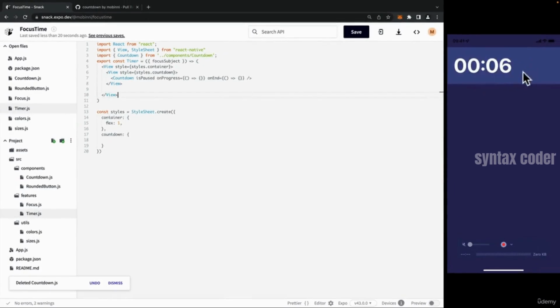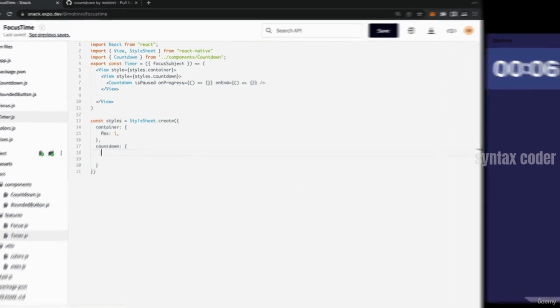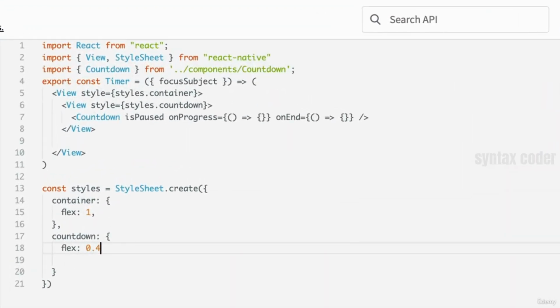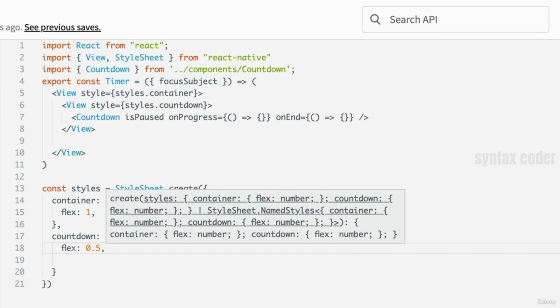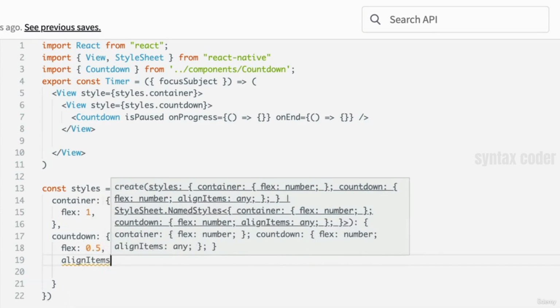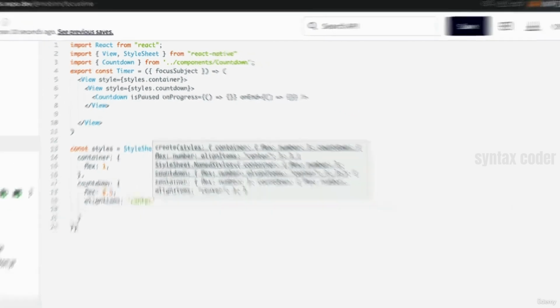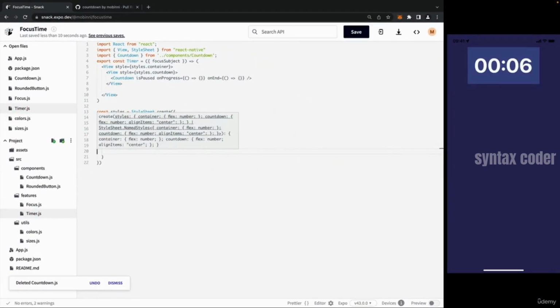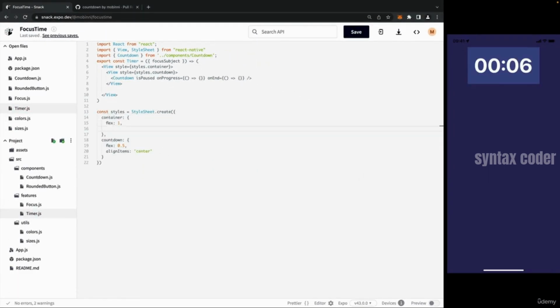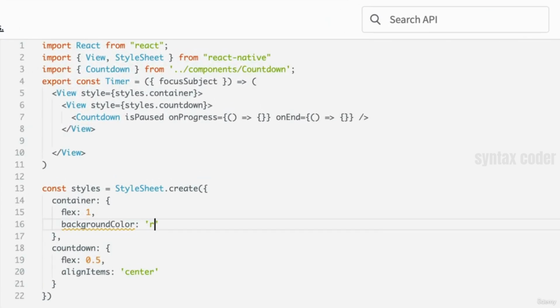That way we now can see over here, hey, it's stretching the entire screen. Why is that? So what we'll do is we'll give this flex of 0.5 and we'll say align items center, and that'll center it. Now, if we wanted to get a quick visual of where things are at, we can always use background color to see, hey, what are my elements doing?